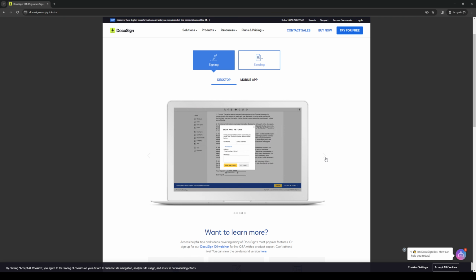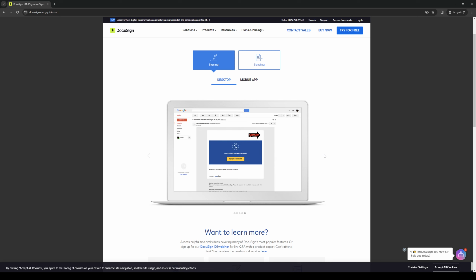Now next, you have two options. You can either save a copy of the signed document or send it directly to someone's email, as you can see here. It's a full name, email address, subject, message. And that's it, you're done.